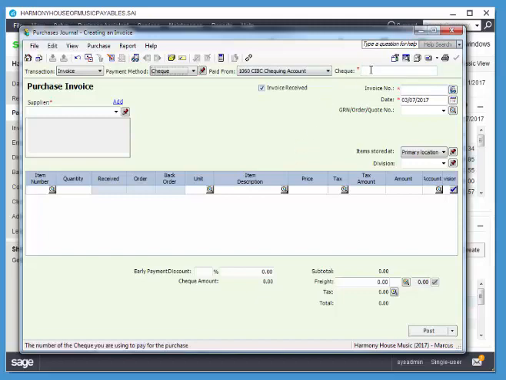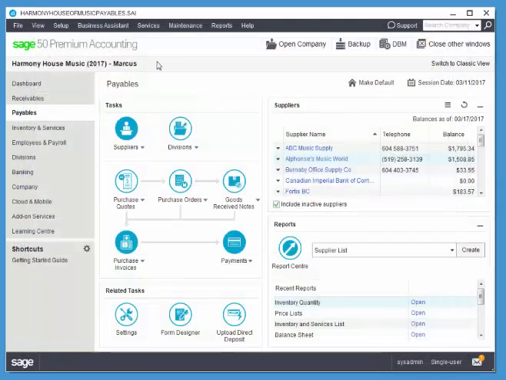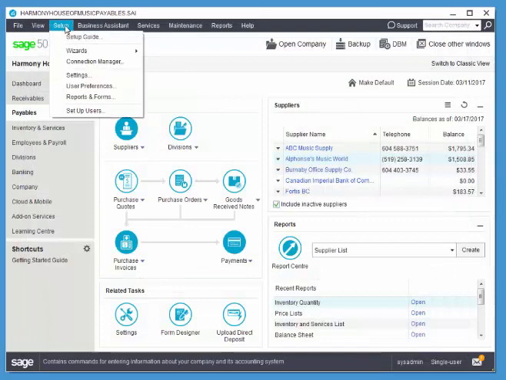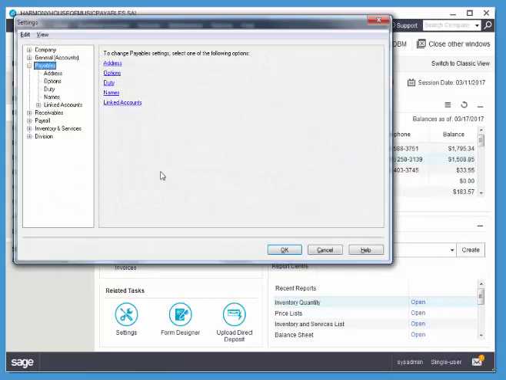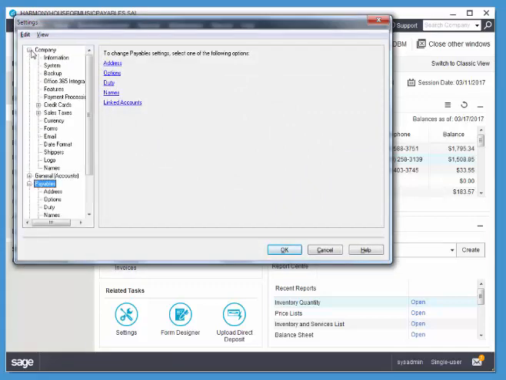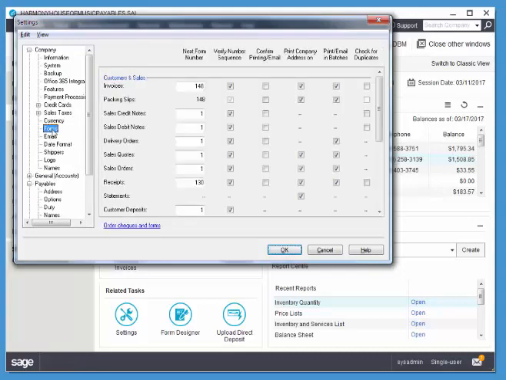We'll have to add a check number. We basically have to look at our check stock and see the number there and then add it here. But we can just do this once and it'll increment automatically from that point. So I'm just going to close my purchase invoice and go to Setup Settings. And then under Company, under Forms, we're going to make a few other changes while we're here.